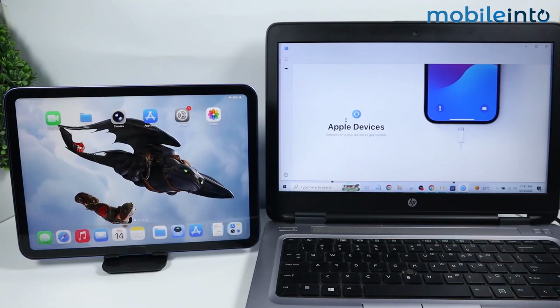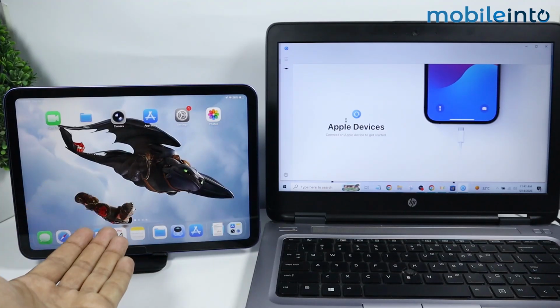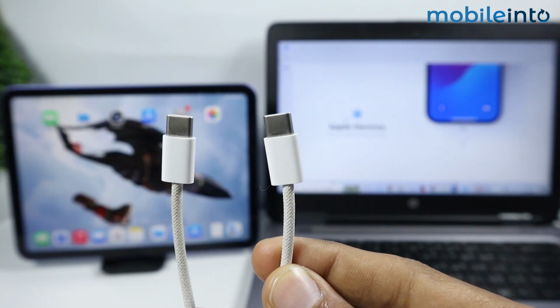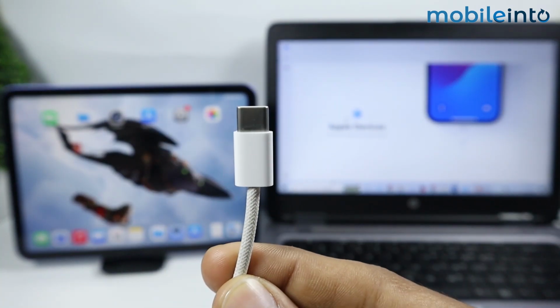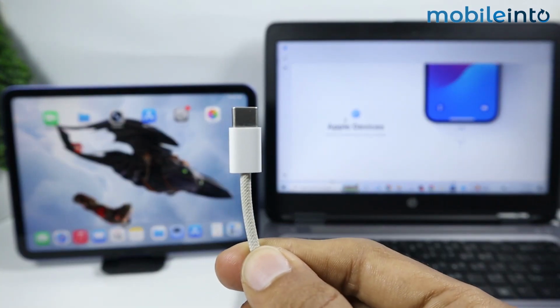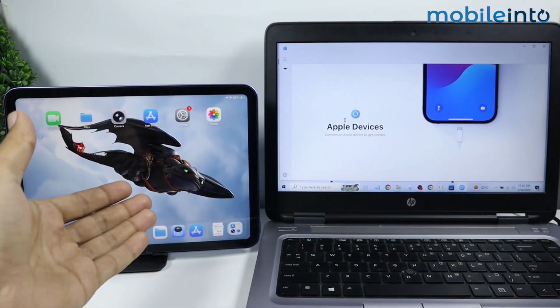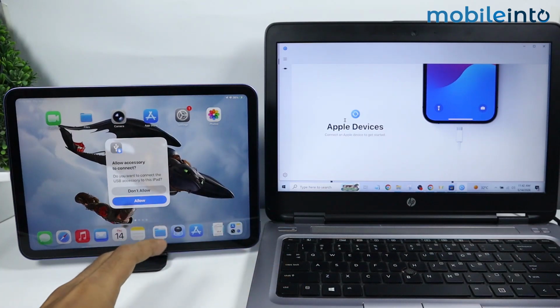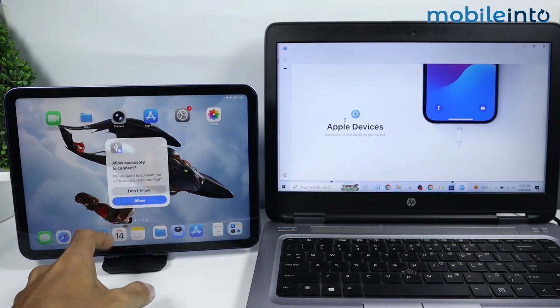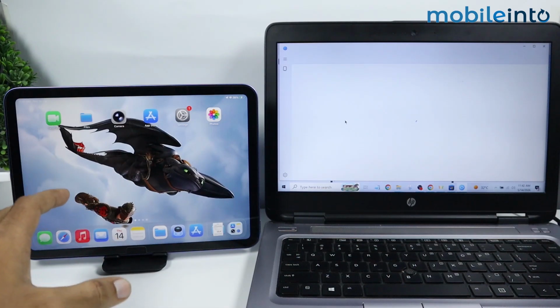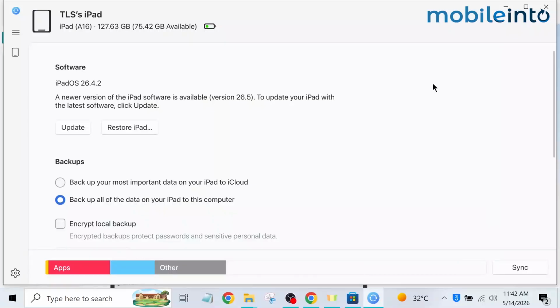Now after you open the app, the next step is just connect your iPad with your laptop or your PC. To do that, just use the charging cable of your iPad and connect one end of your charging cable to your laptop. After that, just connect the other end of the charging cable to your iPad. After you connect your iPad with your laptop, your iPad might ask you, do you trust this device? Just select trust or allow and then enter the pin of the lock screen of your iPad. After you do that, you will connect your iPad with your laptop.